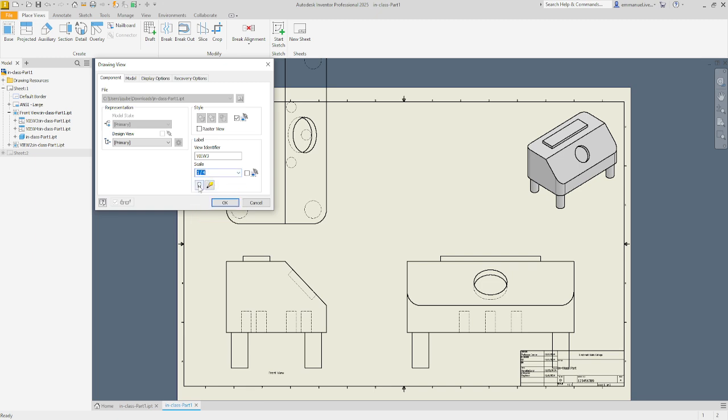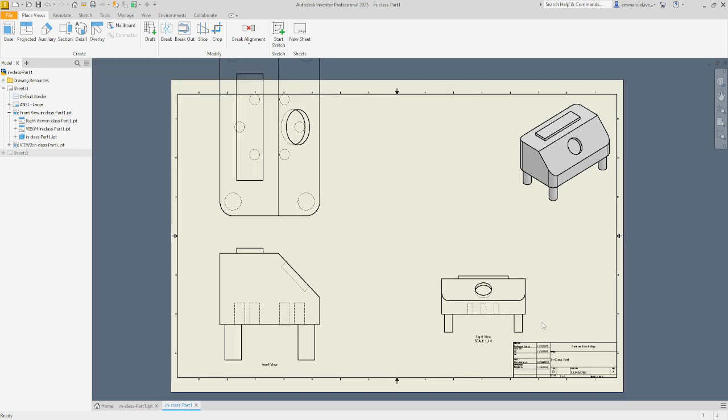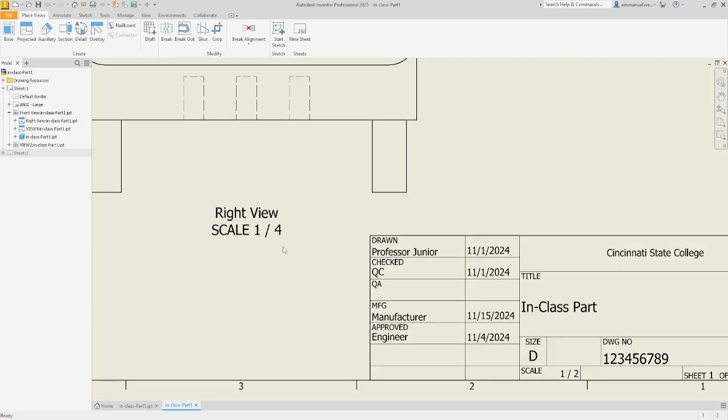And I also want to come here and show the view label saying that the size is smaller than the average or the base view. And then since I'm showing the view label, I'll just go ahead and set the view identifier, which is right view. And then I hit OK. And now you can see my view is smaller. I've got my label here, right view, and also has a scale, which is a quarter.